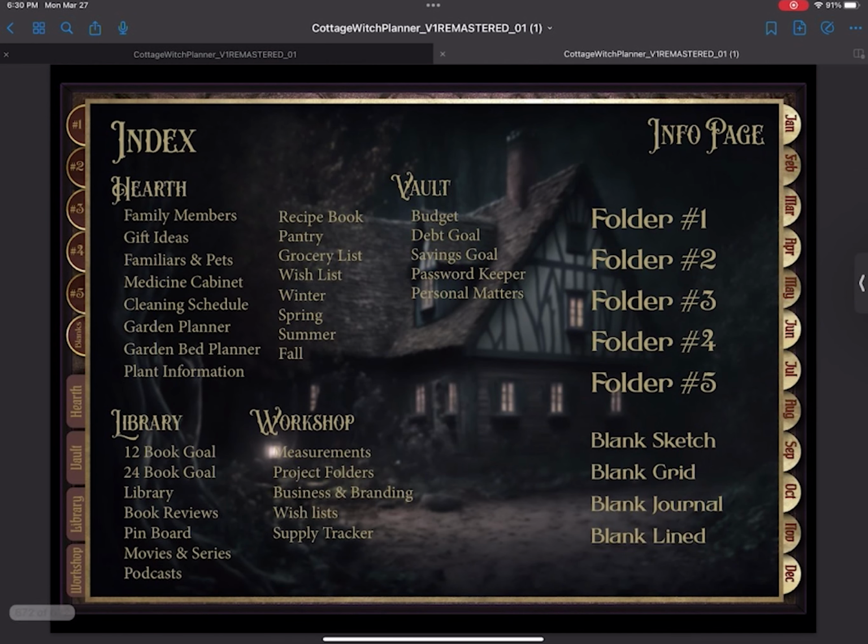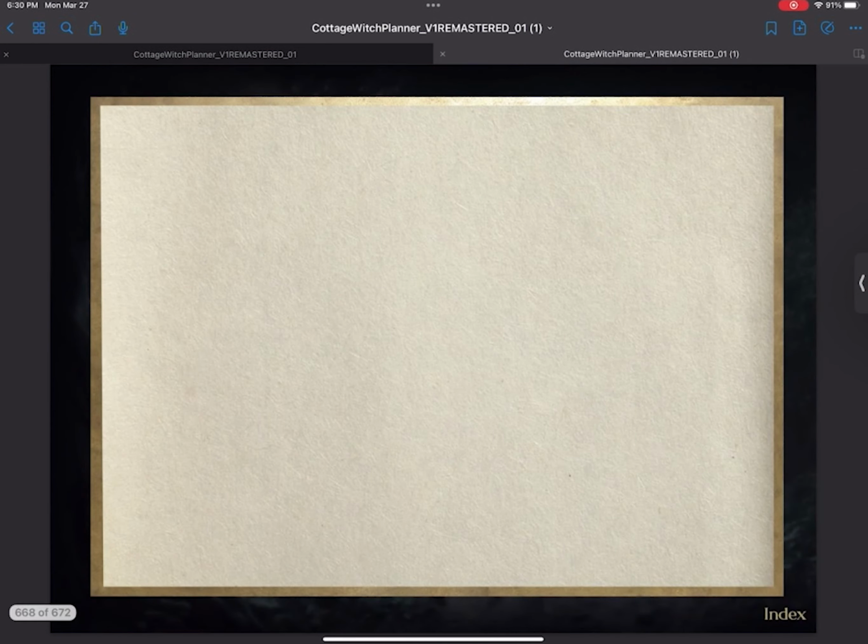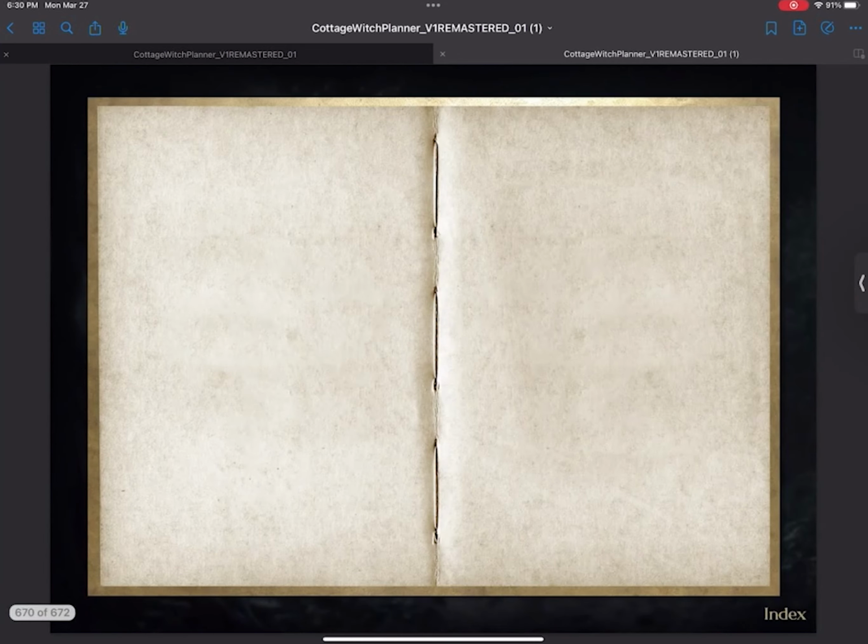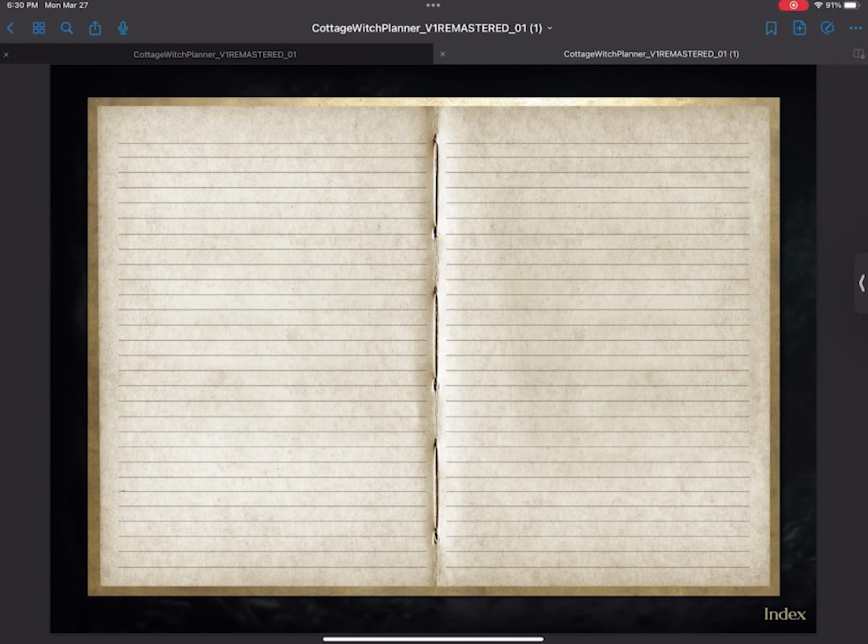You've got all your blank folders. I've included blank sketch pages, grid page, blank journal, and a line journal. You can copy and put these anywhere within the planner that you would like, creating your own sections. Adding pages does not ruin the hyperlinks, so feel free to go crazy.